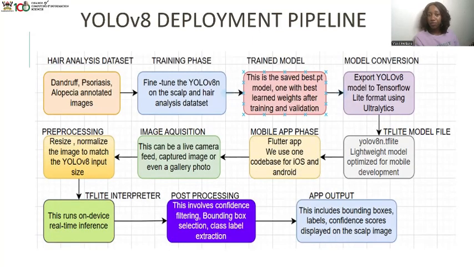So talking of the YOLO V8 deployment pipeline, because it is what we had to select after all the comparisons. We had the hair analysis dataset, and this one includes scalp images having the dandruff, psoriasis, alopecia, and other scalp conditions, and these images are annotated. So after annotation, of course, we had to convert these files into the YOLO format, the .txt files. So afterwards, we fed that dataset into the model, taking us to the training phase. As we are training, we had to fine tune the YOLO V8 model using that dataset.